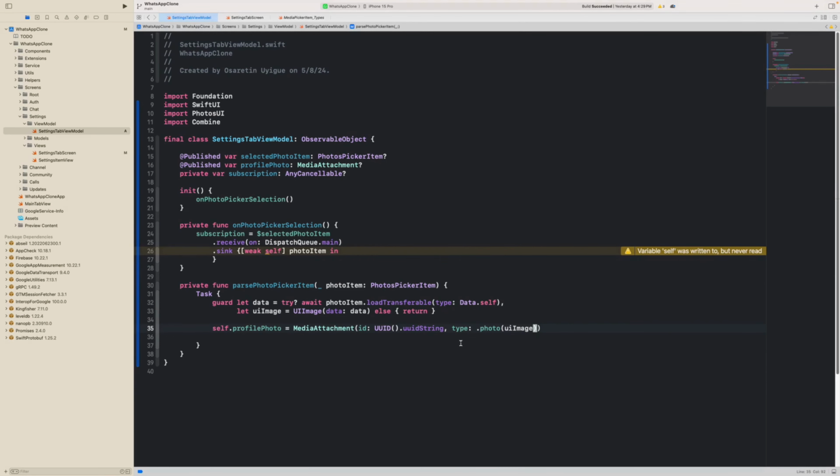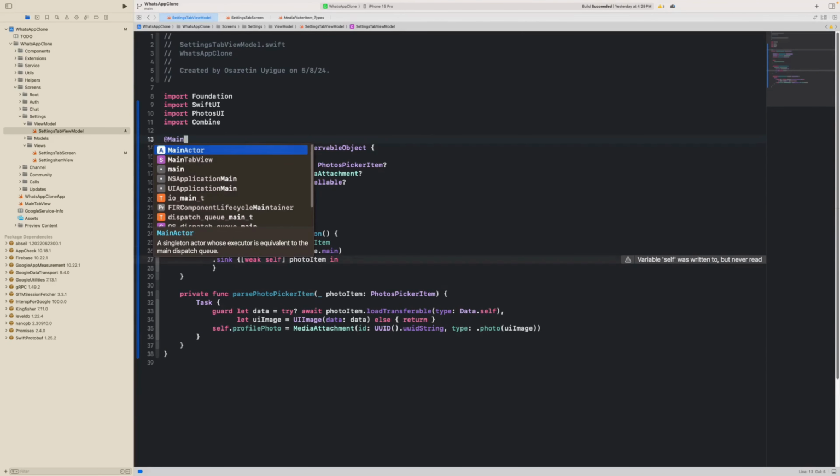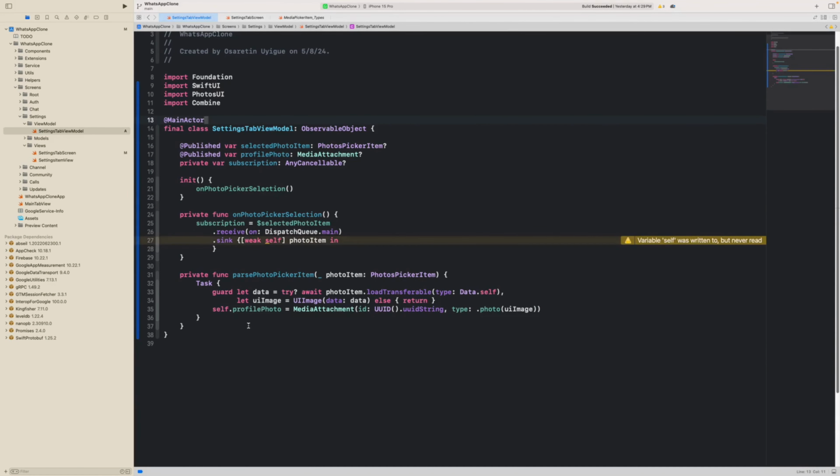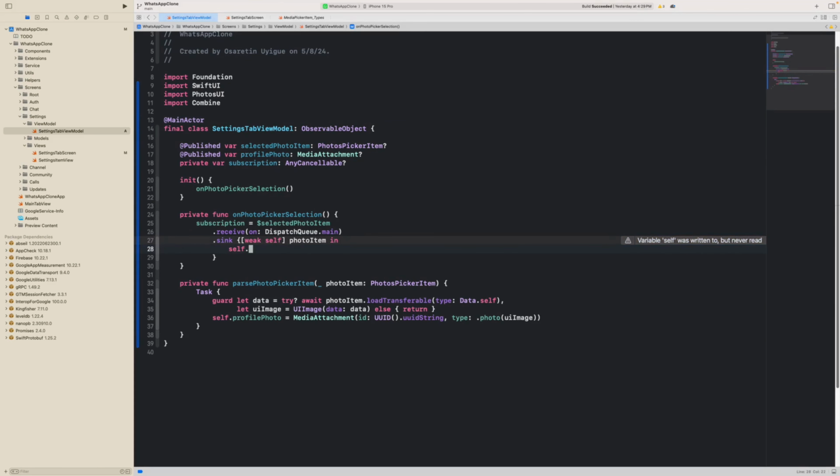And I think, can we pass in data here? I think that's all we need. So just pass in our profile photo, and we are good to go. And honestly, I'm going to go ahead and mark this entire class as a MainActor because we're not really doing anything heavy in here, so it's okay. And now we're just going to call this self.parsePhotoPickerItem inside of our combined closure, and let's pass in the photo item that we are actually parsing, and it's going to yell at us.